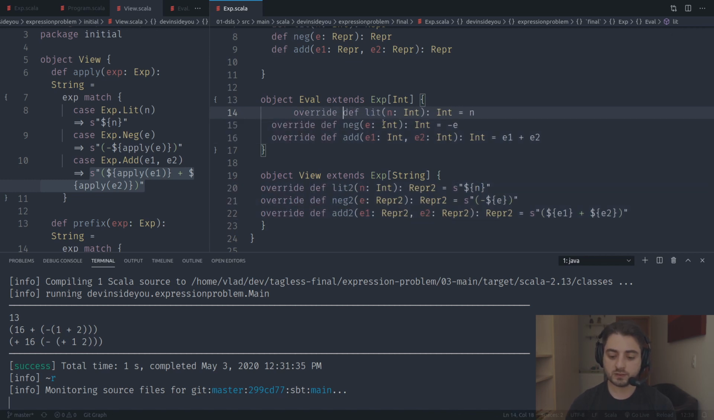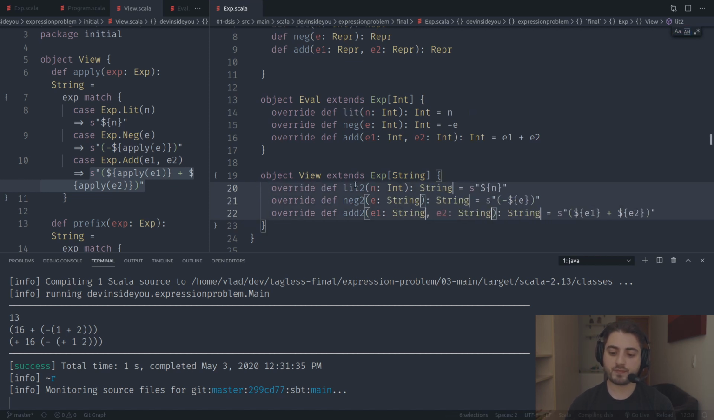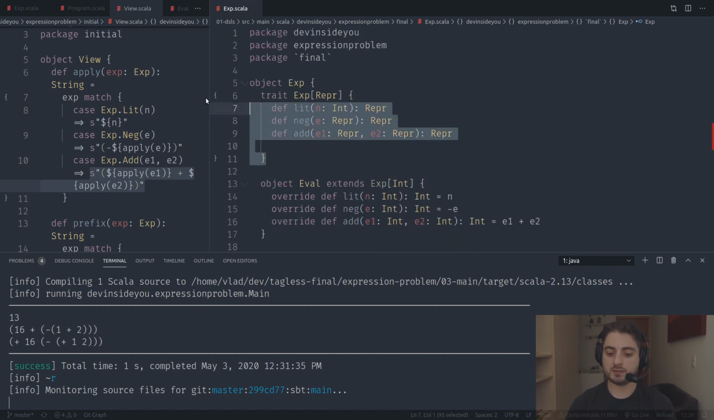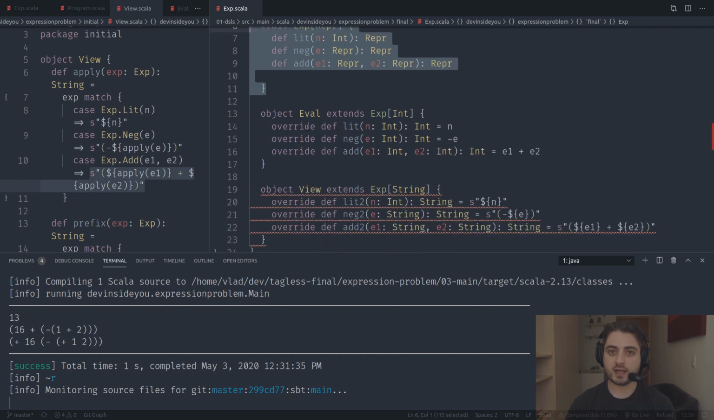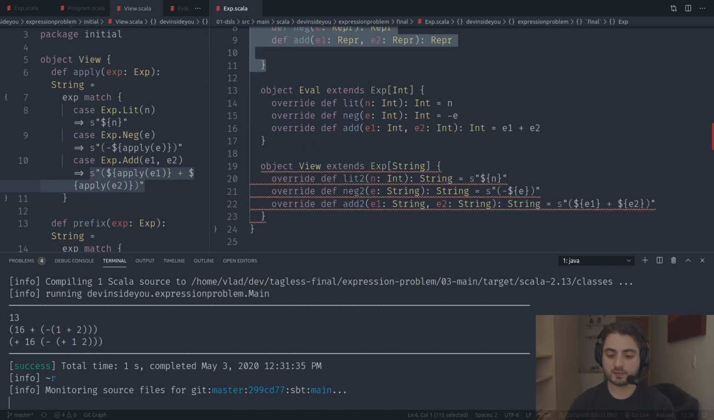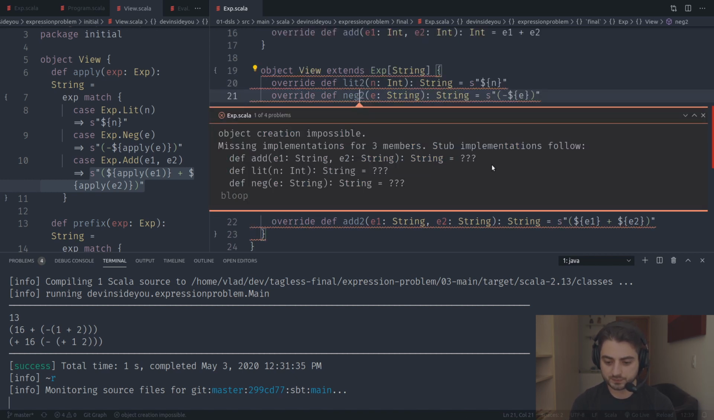Override over here. And we're going to have wrapper2 over here, which is going to be strings. Okay, so now we have our DSL, and we have two interpretations, right? We have two interpreters, one over here and one over here. This one doesn't compile. Why don't you compile? Stop implementations follow, missing implementation for 3 members.